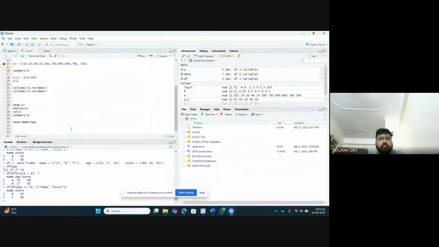First, for data manipulation we'll use a package called dplyr. This is the package name. For that you have to install the package. Yesterday we already saw how to install. We have to write install.packages, and in the brackets, under double quotes, you write the package name dplyr.